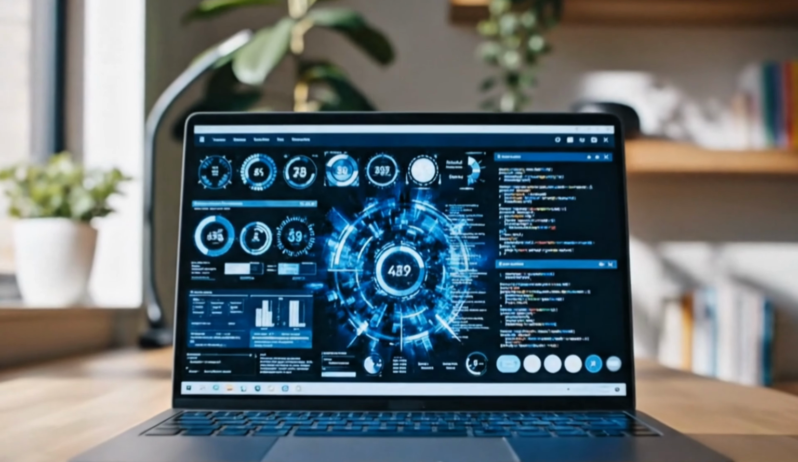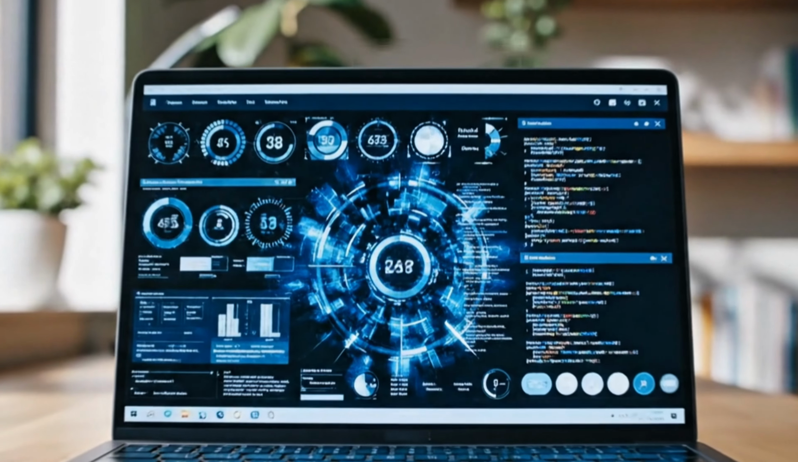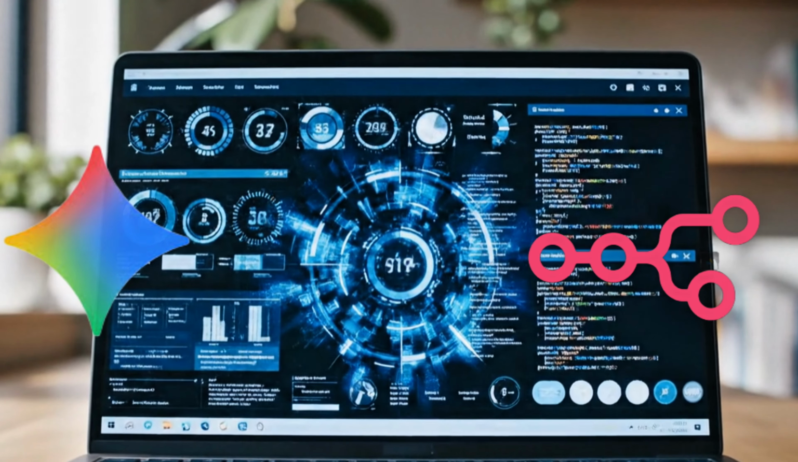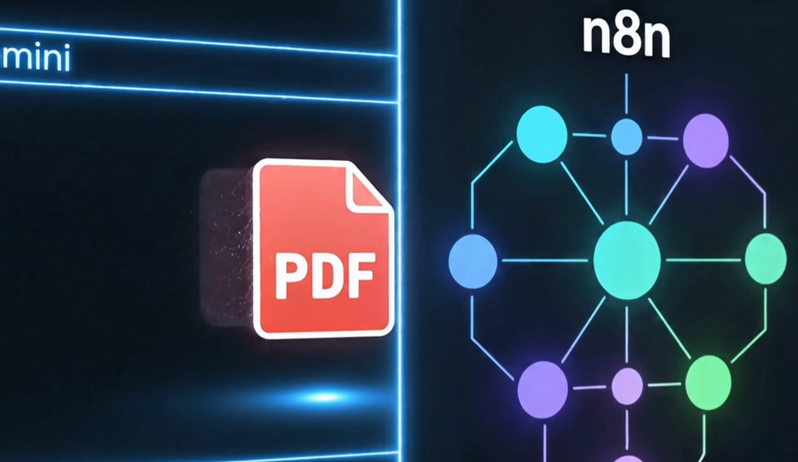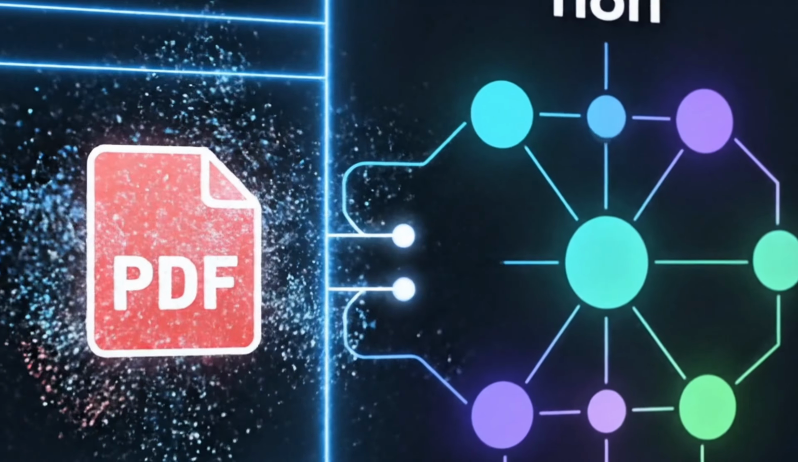In this quick video, I'm going to show you how to connect Google Gemini to n8n, and we'll test it out by having Gemini summarize a PDF document for us.